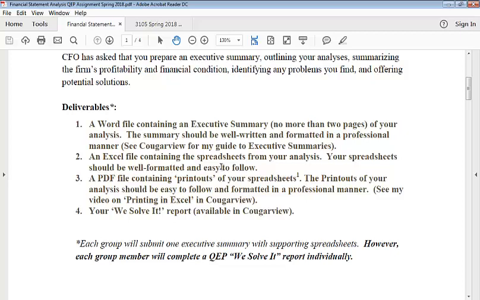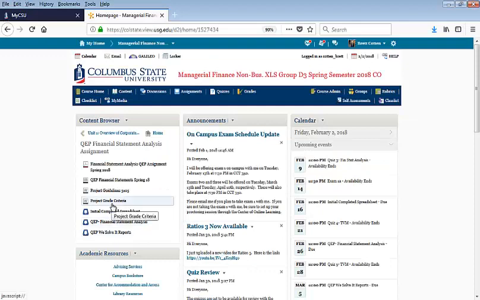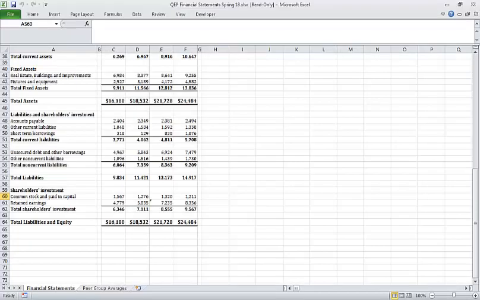Let me jump over here for just a second. Let me go back. Okay, so you see right below the assignment is the Excel spreadsheet. This is your base spreadsheet. This contains the information you need to analyze, and if you open that up, what you'll see is this file.